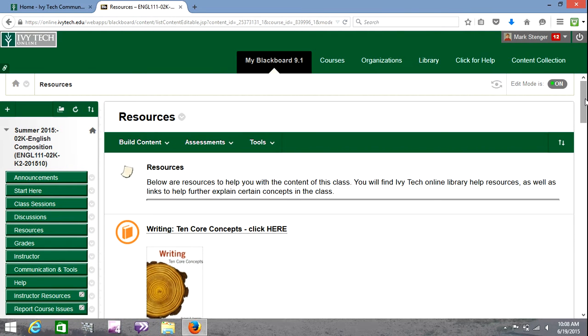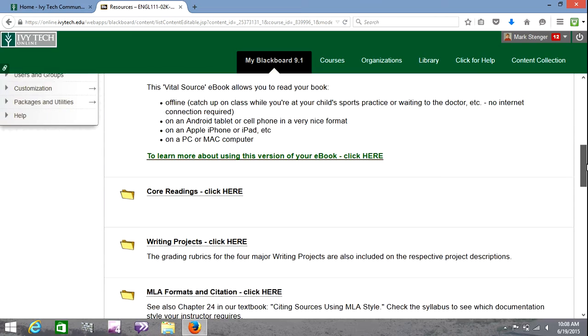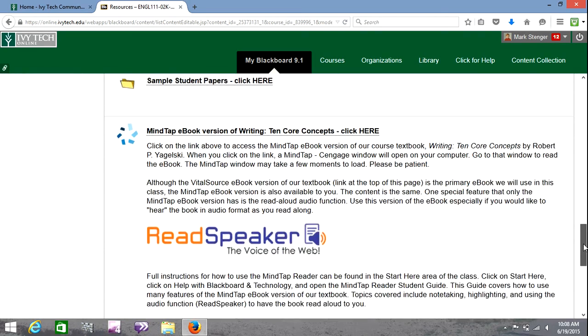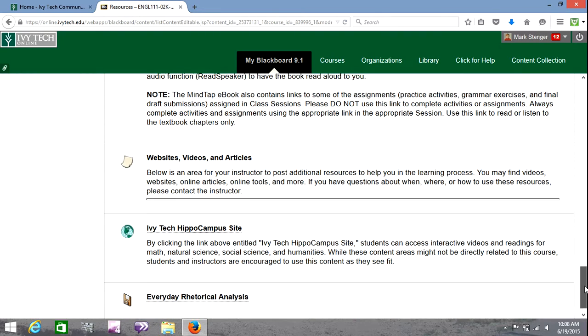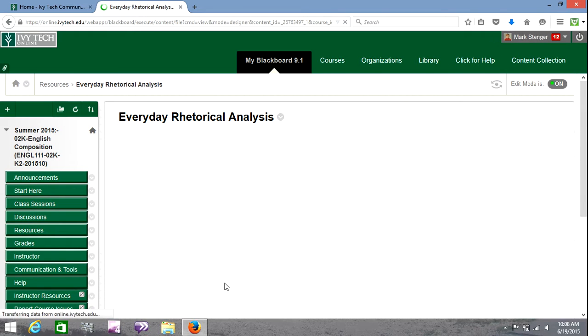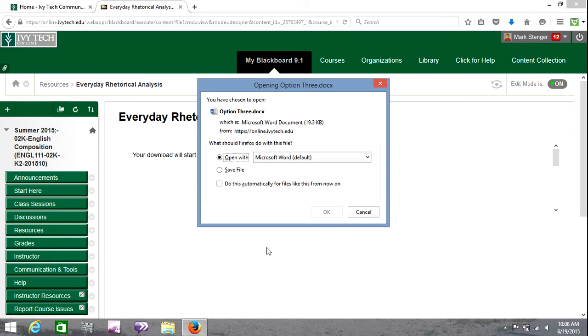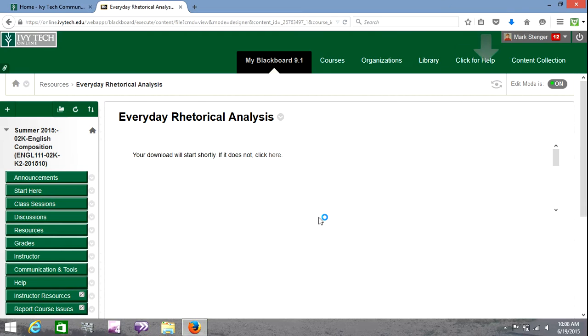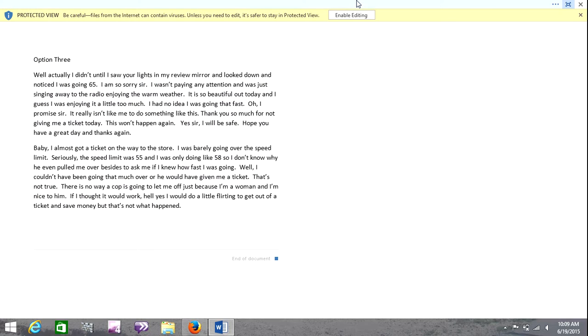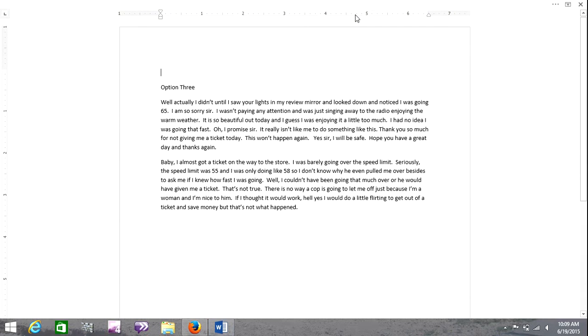And I taught this same class as a 16-week last semester. And I had a student who did this pretty well, and I liked it. And so I've included that as an example. This particular student, I won't name them, wrote about option number 3. And I thought this was well done. So read this first, maybe use it as an example.